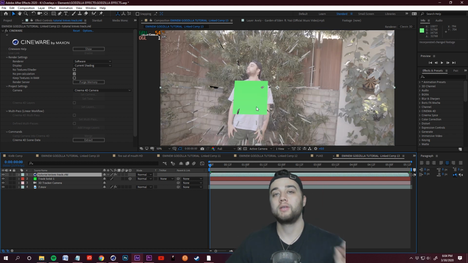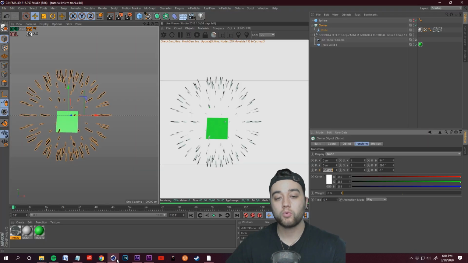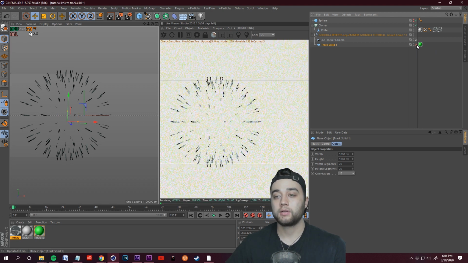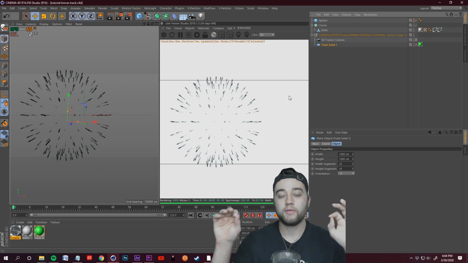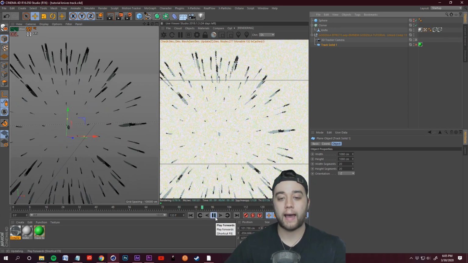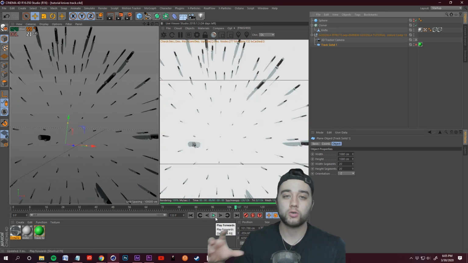Now, when it comes to actually designing the look of the knives, there's one more step that we need to do. First off, we can uncheck this green track solid. So this green little check here, just click that. We don't need that once we have the thing positioned where we want. Now these knives are looking good, but they're looking a little like plastic knives. They're not looking like dangerous metal.